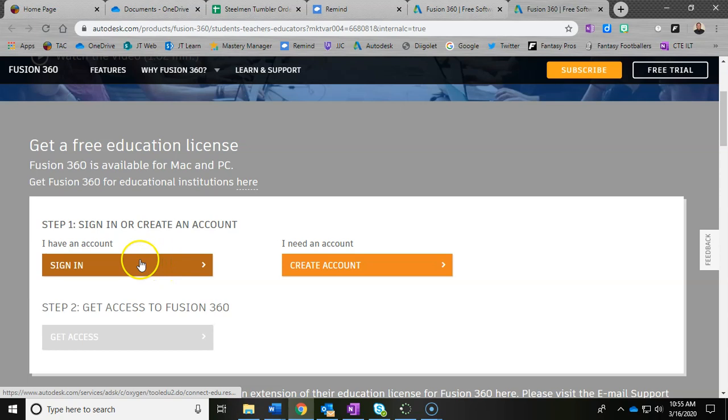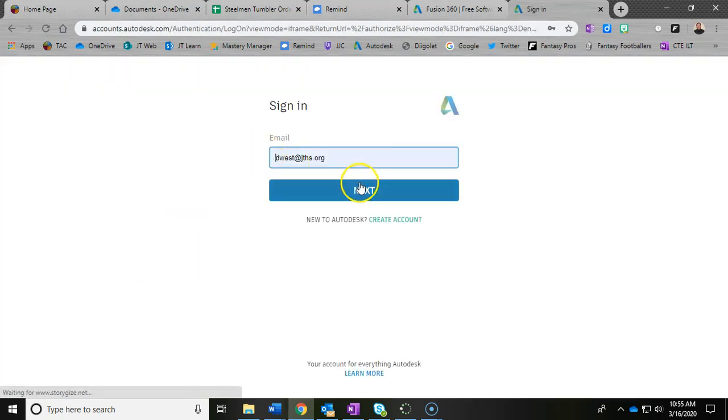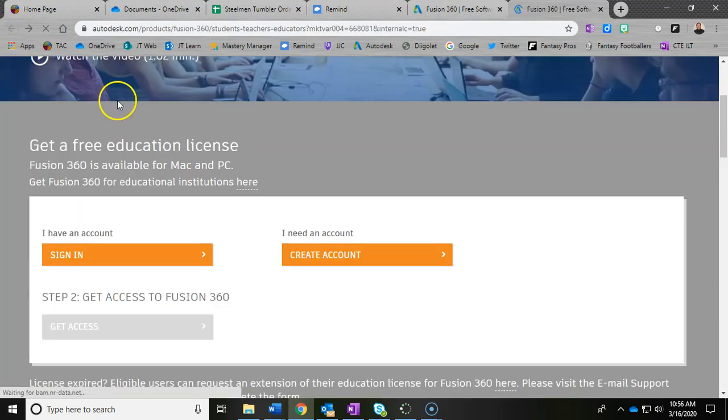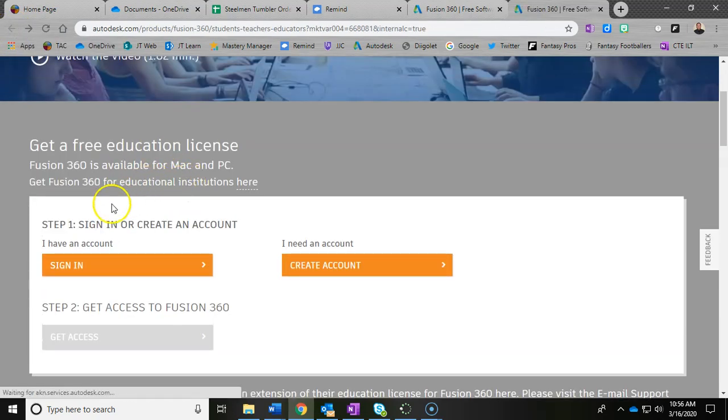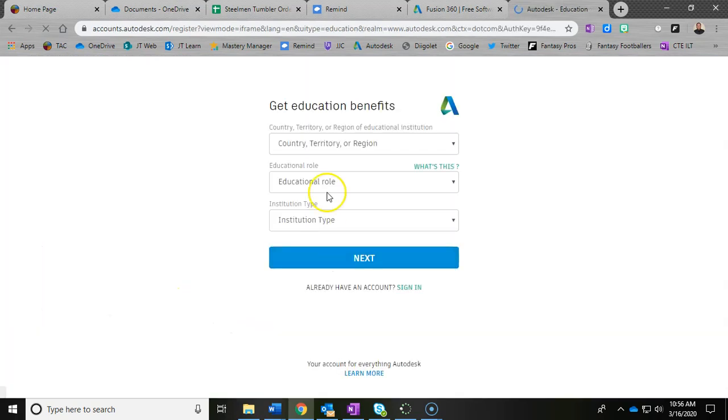If you're not sure, just click sign in, type in your school email, hit next, type in the password, and if it doesn't work, if it says that this email is not recognized, then you have to create an account. I'm going to create a separate account just so you can kind of get a feel for this. What we need to do is create an account and then go ahead and get access to Fusion 360 so we can download it. So I'm going to click create account.